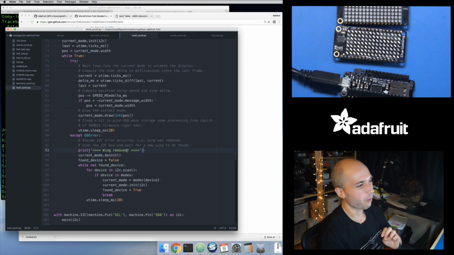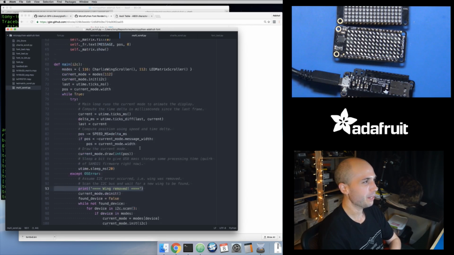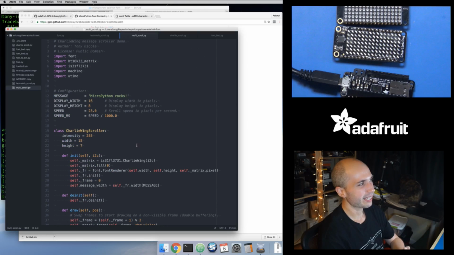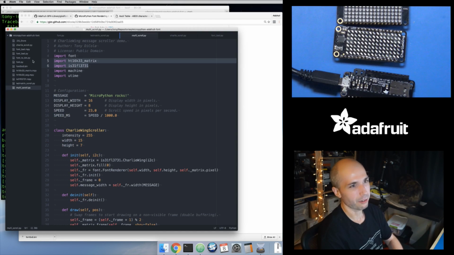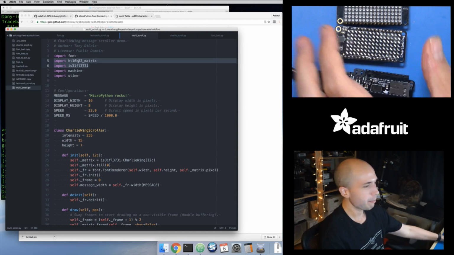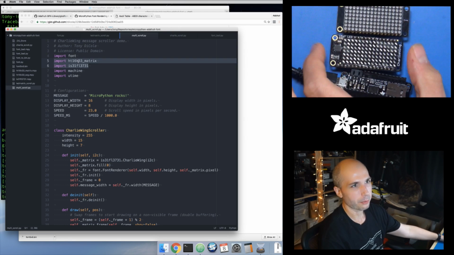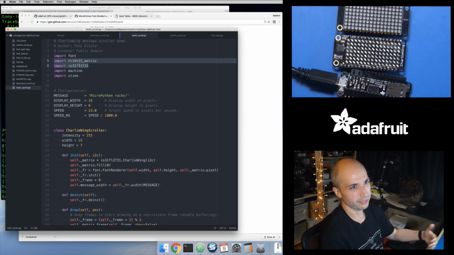And it was actually right as I added this print statement to try to get some debug stuff, I started to run into memory limits. So I am right at the limit of how much stuff I can do. And unfortunately, I have to import both of my modules here, my LED matrix module and my Charlieplex matrix module, because this code might use both of those. It doesn't know which one it's going to use.